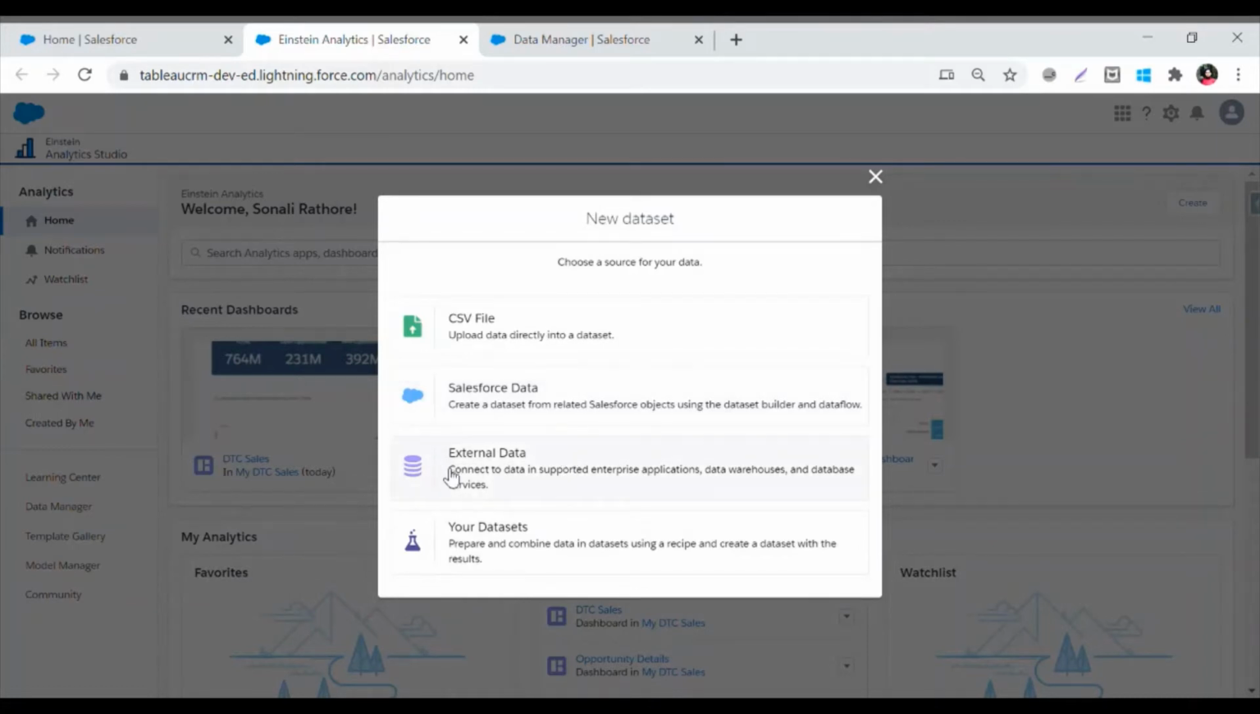And then the third option we have is external data. External data option is used to connect to external systems. So there are a lot of out-of-the-box connectors also available. By using that, you can connect to external systems and then you can get the data into analytics. And then the fourth and the last option we have is your data sets. By using this, you can combine the data sets. So if you have any other data set which is already built, you can bring the data from that data set into your new data set.